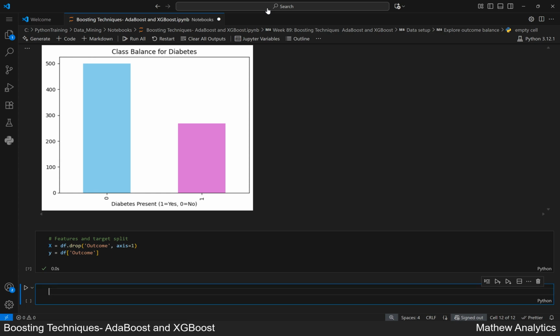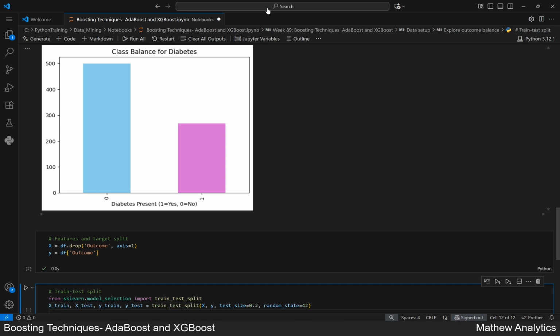Now we split the data into training and testing sets. 80% will train our model and 20% will check performance. We use a random seed for repeatable results. Printing shapes makes sure our data split worked.